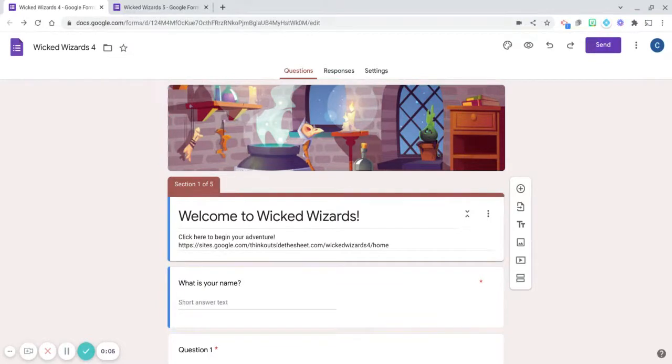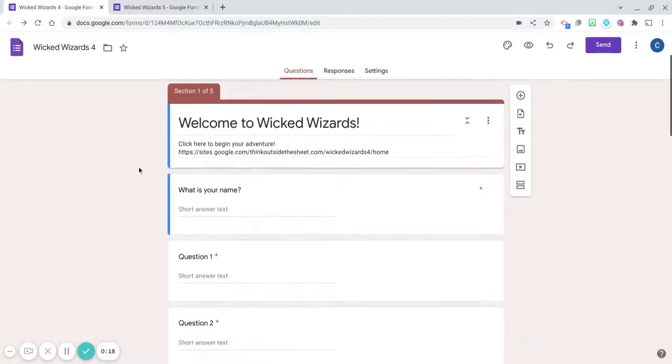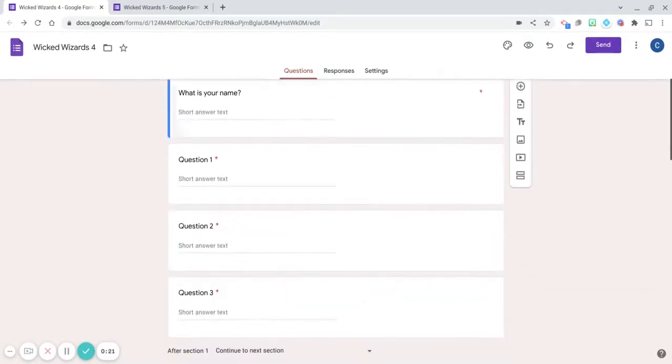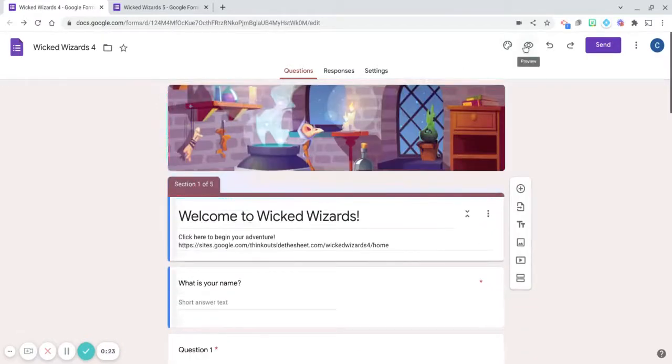When you download this product, you'll receive two different Google Forms. One is for 4th grade and the other one is for 5th grade. Let's start by taking a look at the 4th grade version. It's called Wicked Wizards 4. When you download it, you'll have a normal Google form that you can make some changes to. But let's take a look at what students see when you assign it to them.